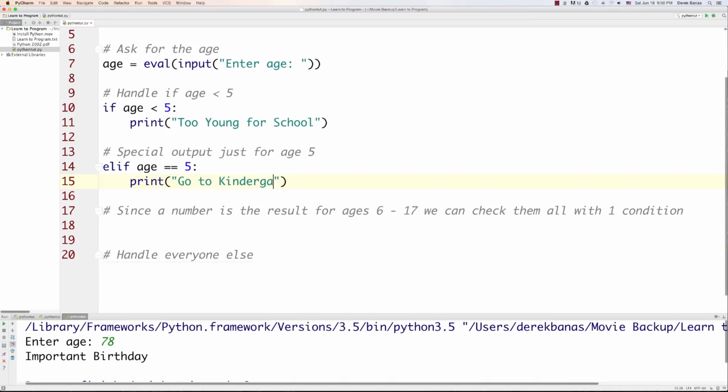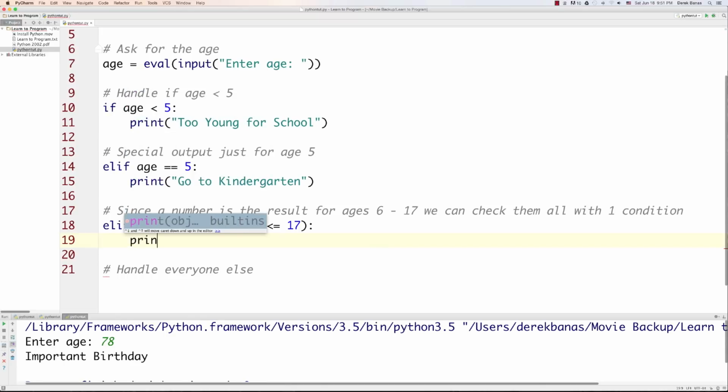And then we're going to come down here and go elif, and in this situation we're going to use a conditional as well as a logical operator. We're going to say if age is greater than 5, remember 5 is being taken up with kindergarten, and age is less than or equal to 17. In that situation, what we're going to do first is a calculation. We're going to say grade is equal to age minus 5.